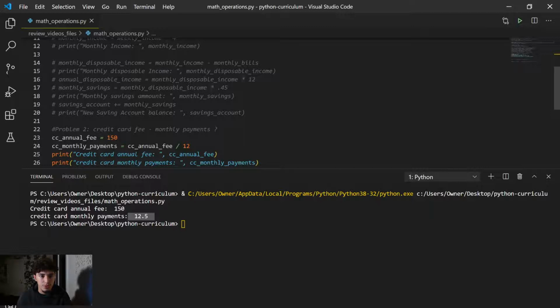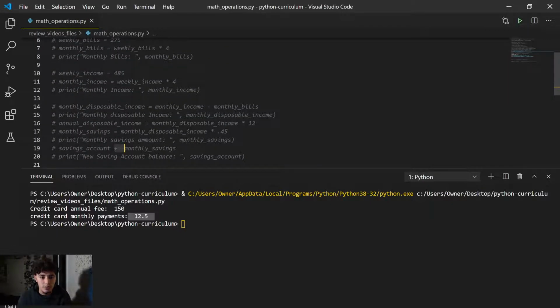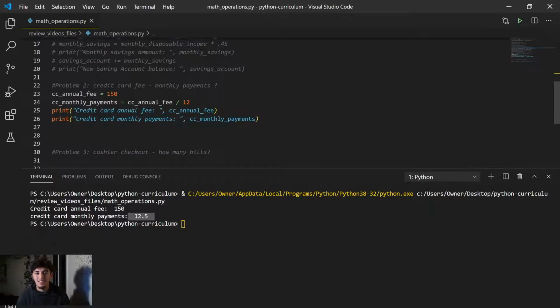Where did we do addition? Oh, right here, when we added our monthly savings to our savings account. You could do the same thing for subtracting. Oh, we did also the subtraction, right? Where did we do it at? Oh, we didn't write an annual income one. Oh no, where did we do? I can't see. Oh, right here. So our monthly disposable income, we did monthly income subtracted by monthly bills. Okay, so we went over that one already.